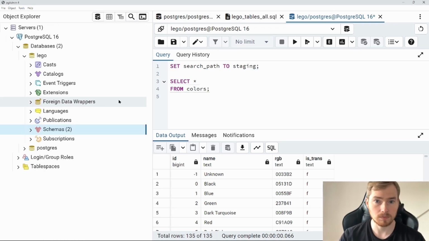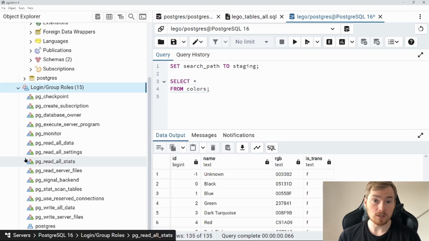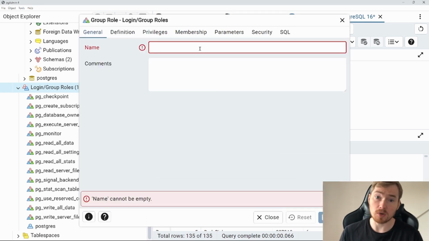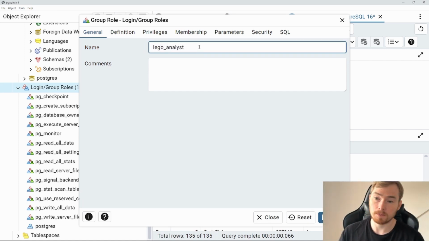To do this, you're going to want to collapse out of some of the menus here and come down to login and group roles. These are some roles that pgAdmin creates by default for how they can monitor the site, and you can see a username role down here. What we want to do is right click and go create login role. Because I want to make this role for my Lego database, I'm going to give it a Lego type name, Lego analyst.